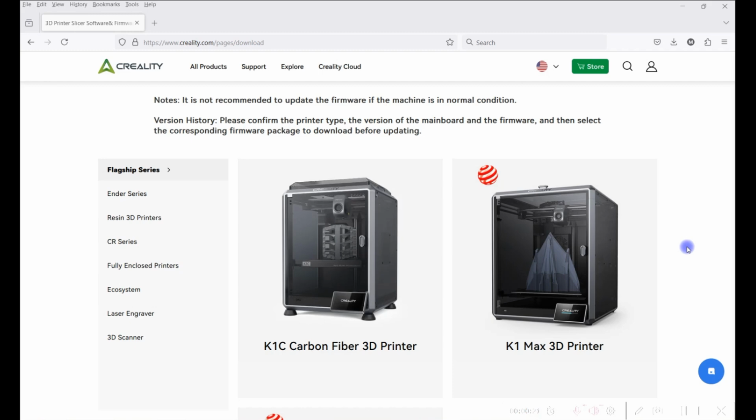We are August 2024 at the time of this video, and the K1 Max series, or the Creality 2.0 series, is in full action at this point. So right now the focus for this video was the Creality Slicer and Creality Cloud integration.